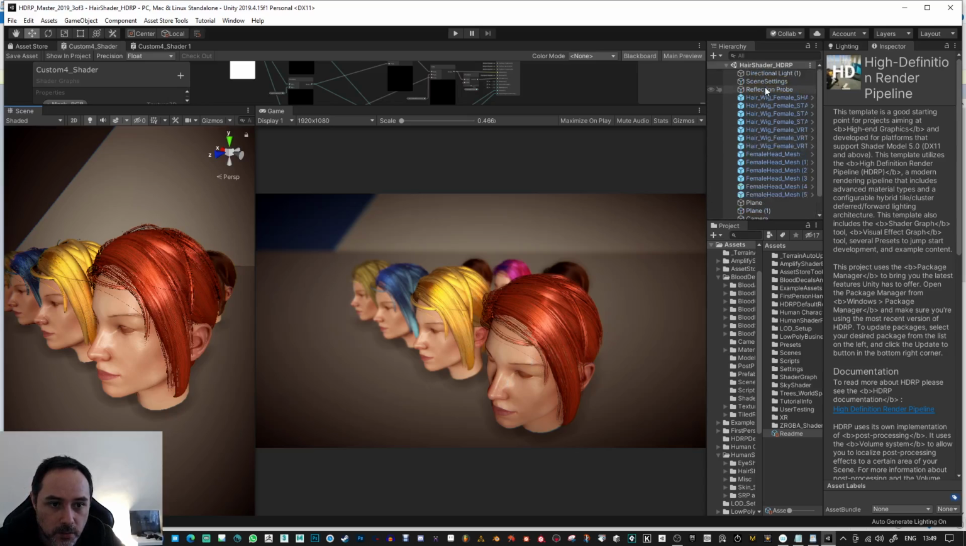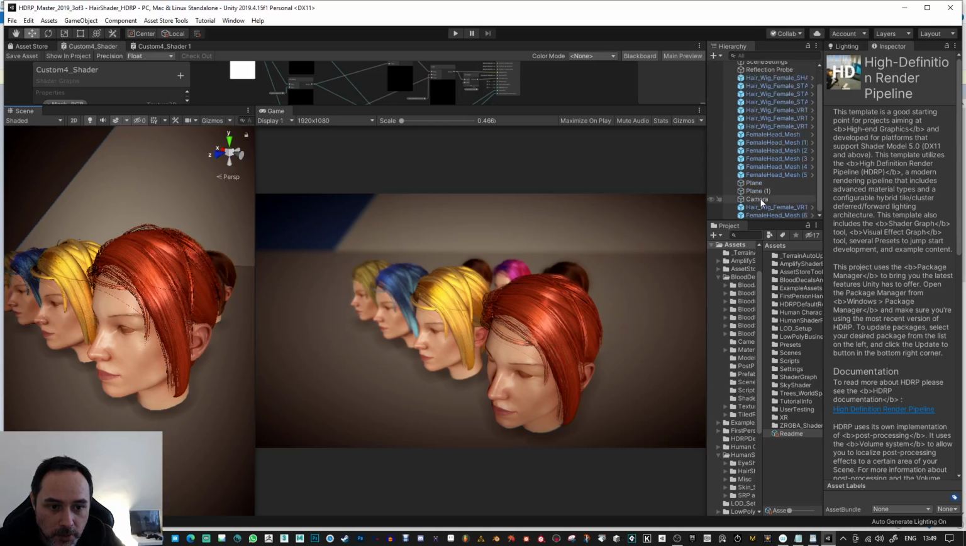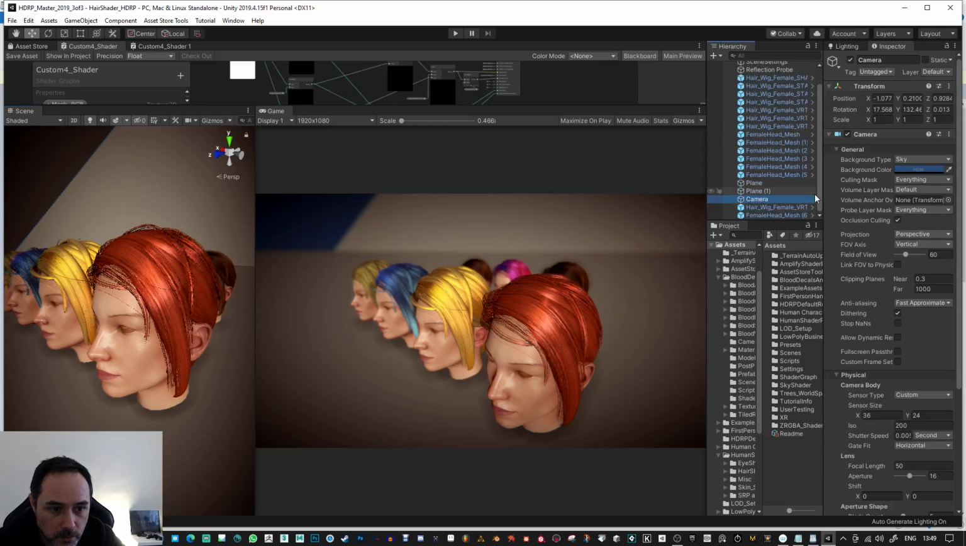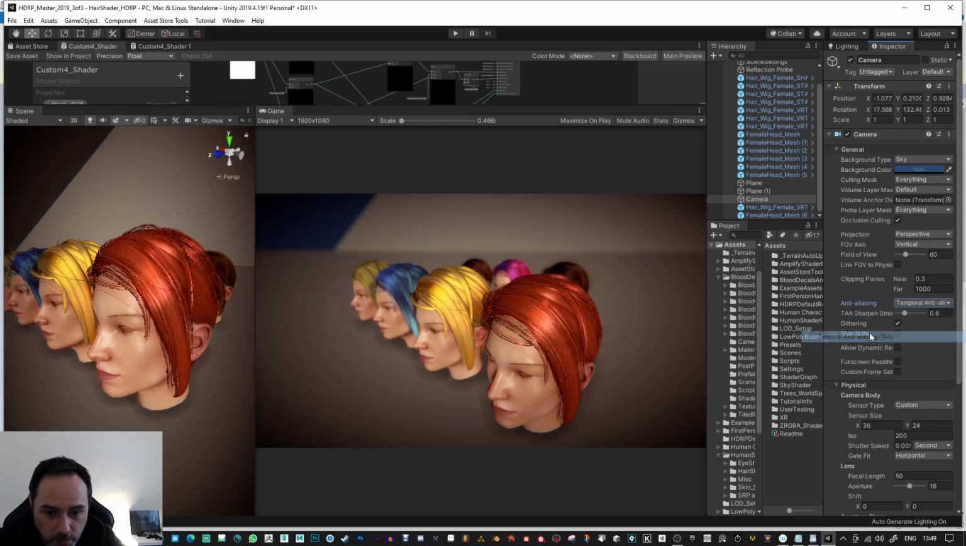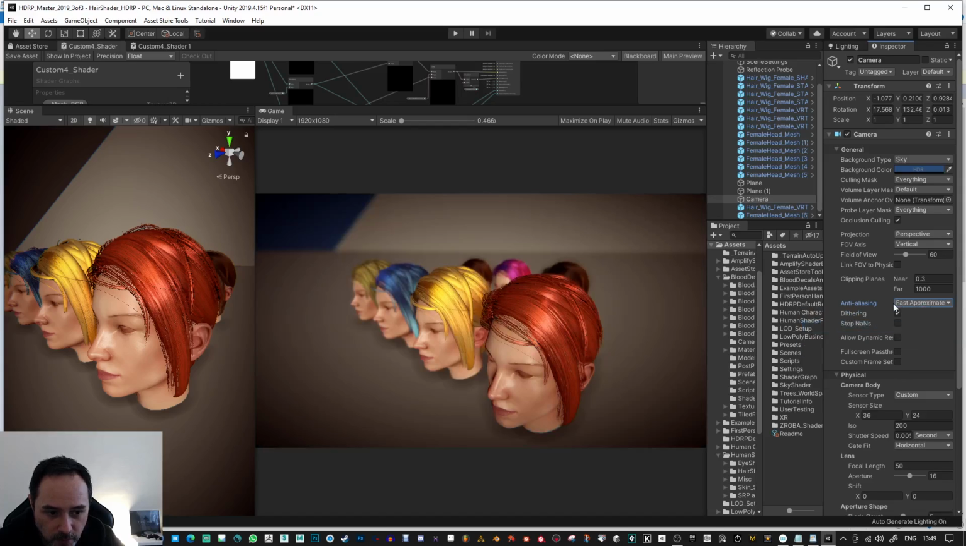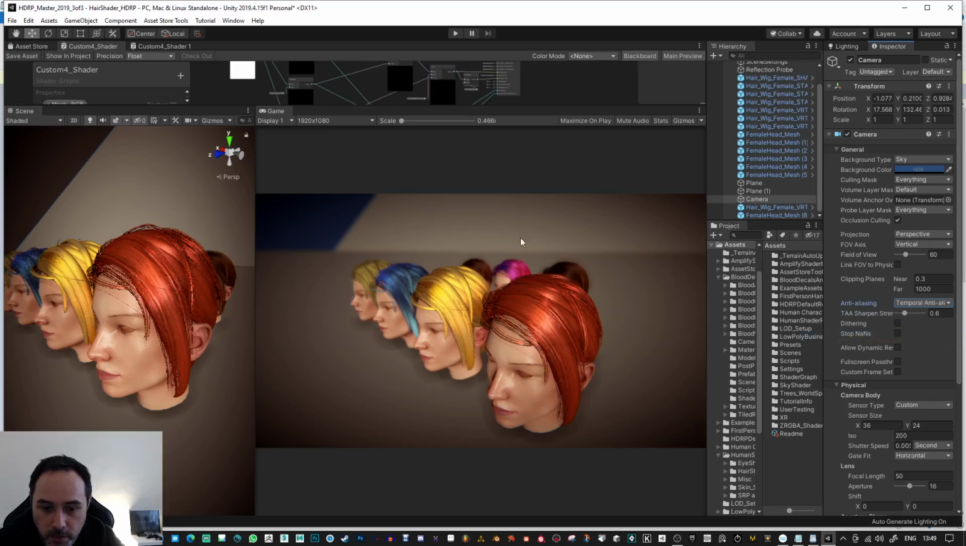So if you click in your scene camera and you go to the anti-aliasing, you can play around with these settings like temporal, subpixel, and fast approximate. I recommend fast approximate, seems to be the best. Dithering doesn't have much of an effect. Temporal aliasing might look better when the game is running.